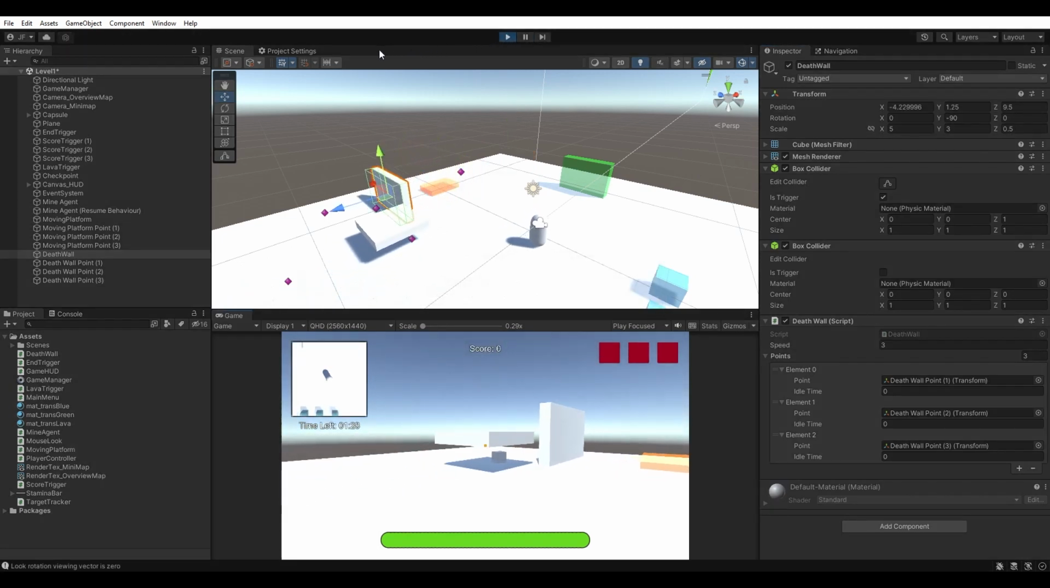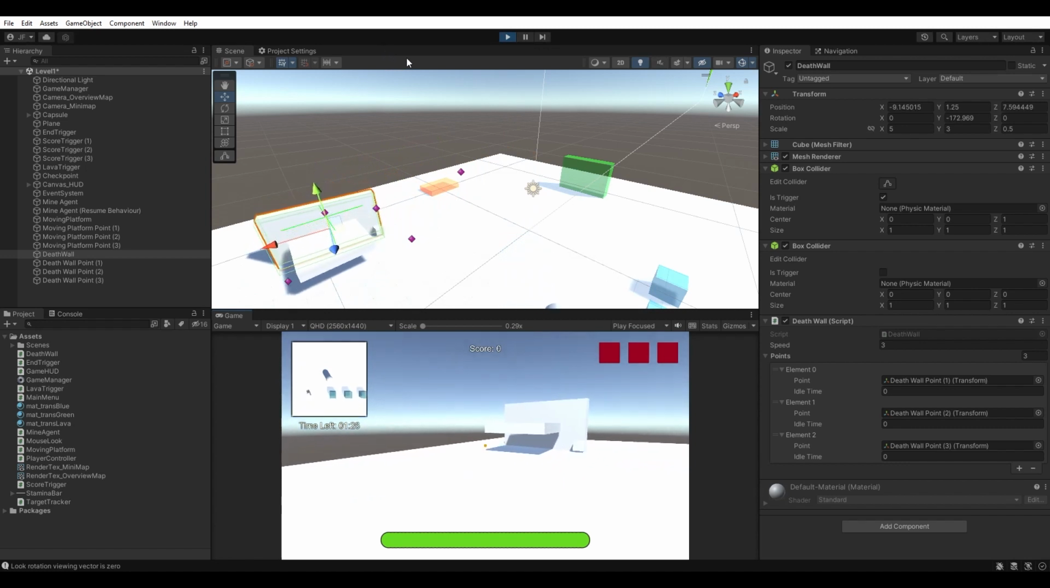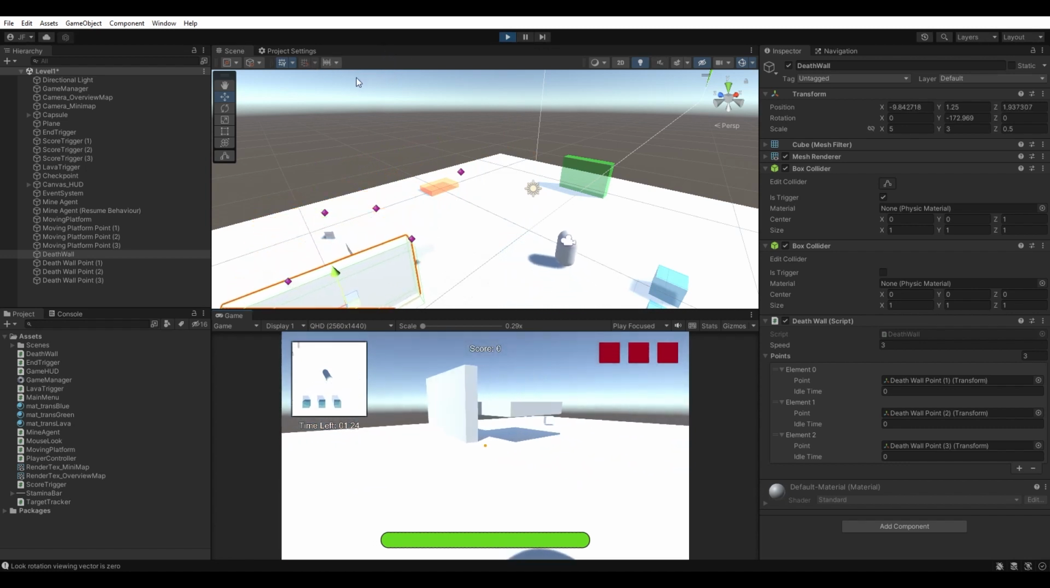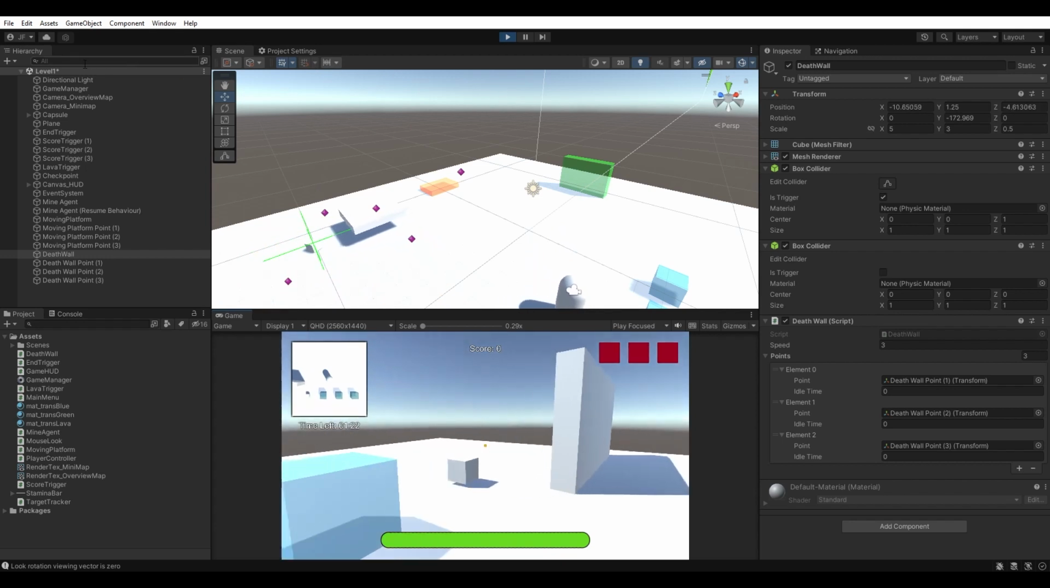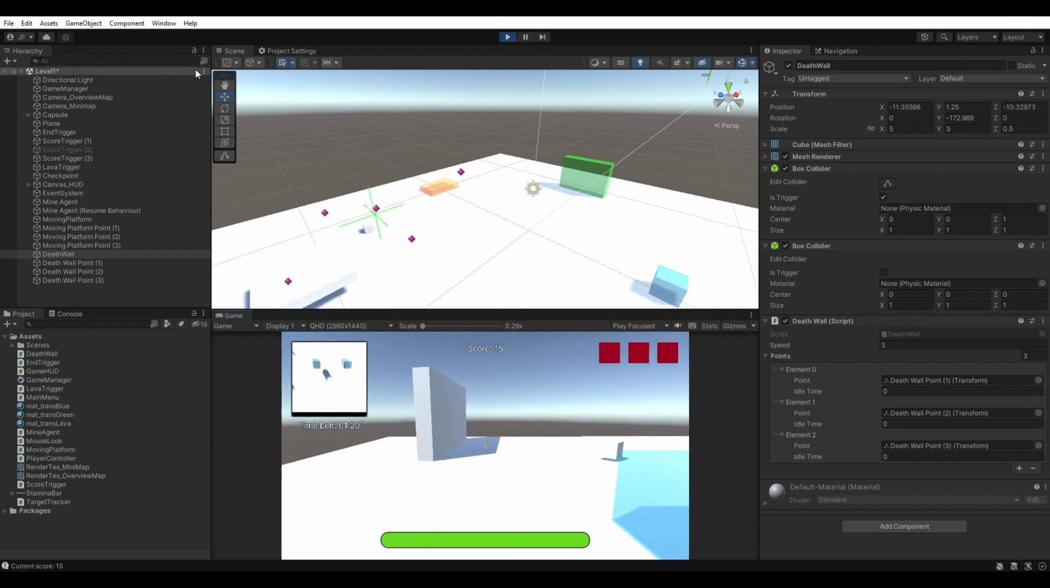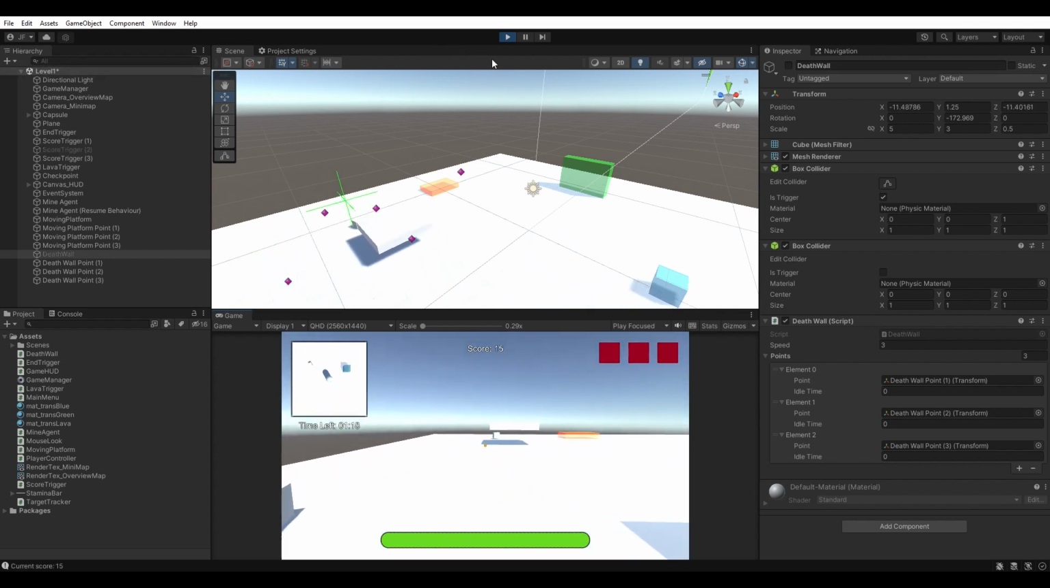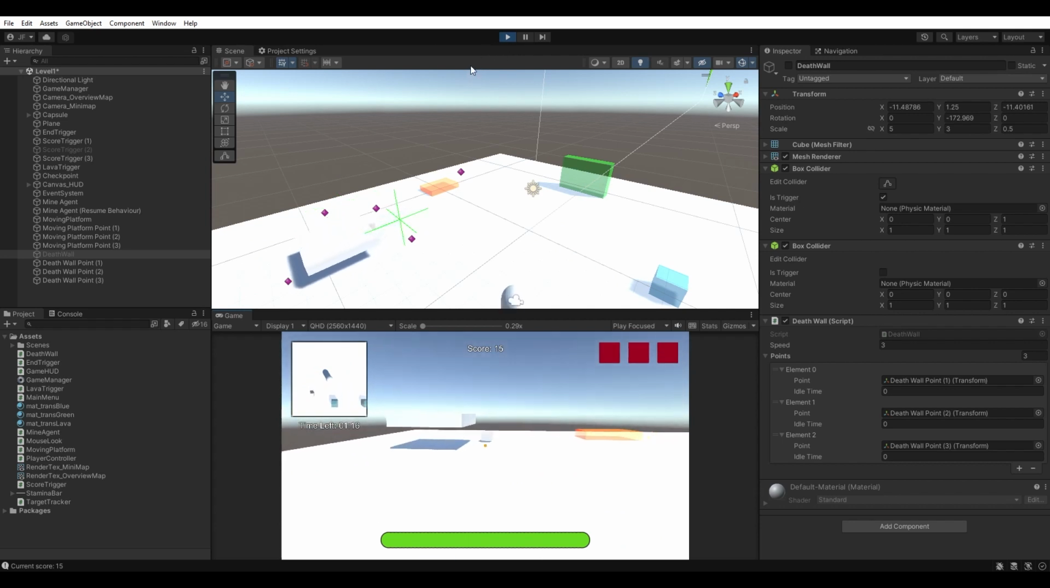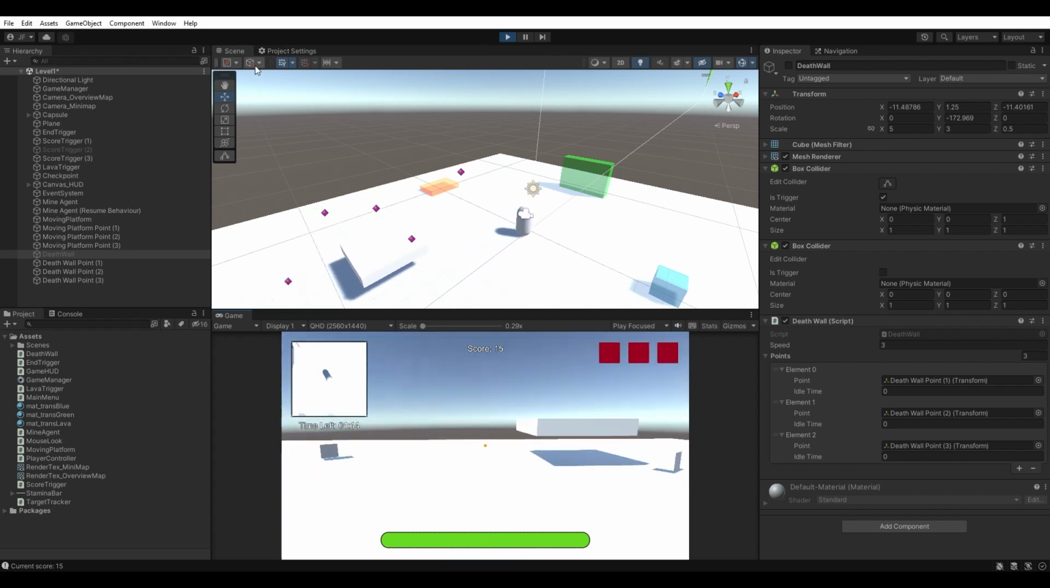Okay, so I'm in play. We can see the DeathWall moves and it gets to its next point and changes, but it hit that mine agent there. It just missed that other one, but it hit that first mine agent and we can still see it walking around. It obviously didn't detonate.